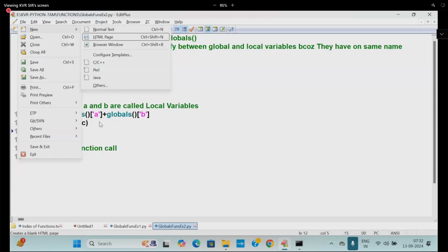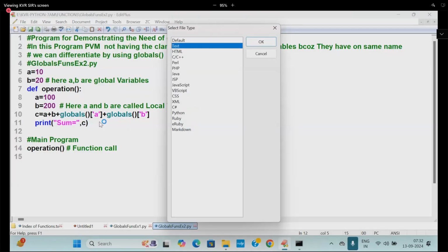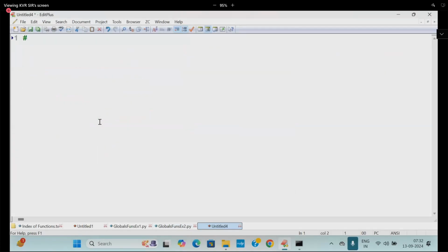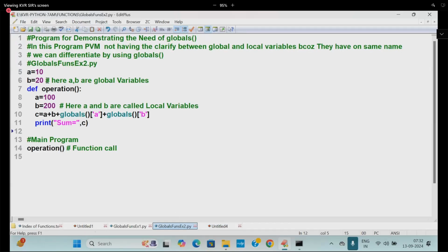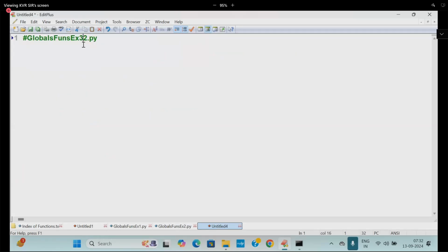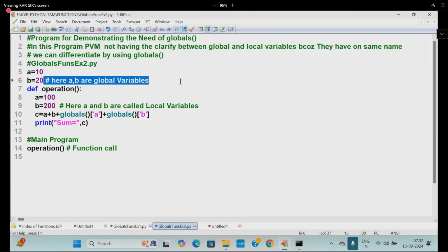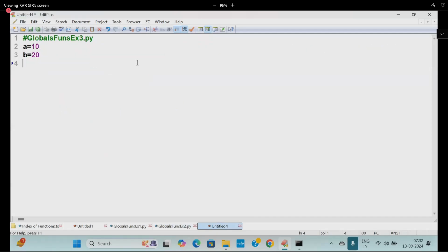Next, let me go to one more Python program. I'll take the file name globals example3.py. There I'm taking A is equal to 10, B is equal to 20. As usual, they are called global variables. Both of them are global variables. So here I'm going to write def get_global_variables.